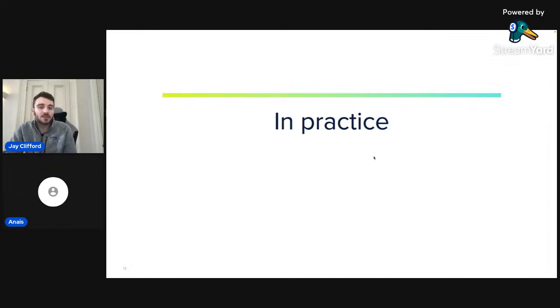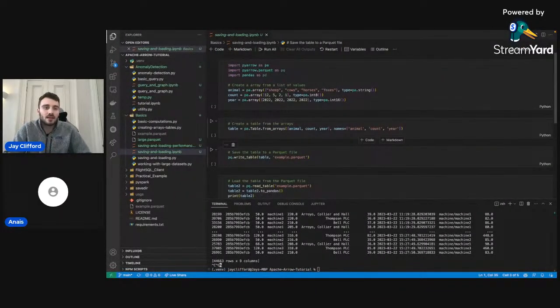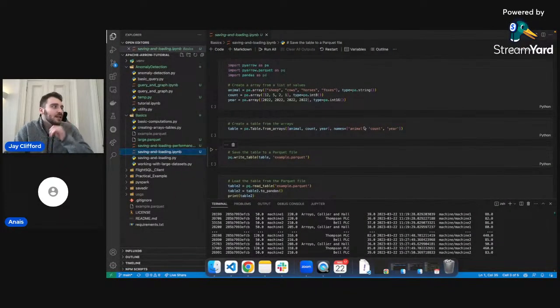So let's have a look at some of this in practice. If I quickly navigate across to here, and then I jump across to here. So I've created a repository called Apache Arrow tutorial. Within here, you can find a series of examples using PyArrow. So let's start off with a basic one. So let's start off with saving and loading. So you can see our example that we showed here within the tutorial.